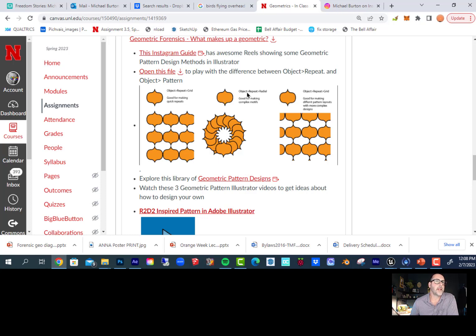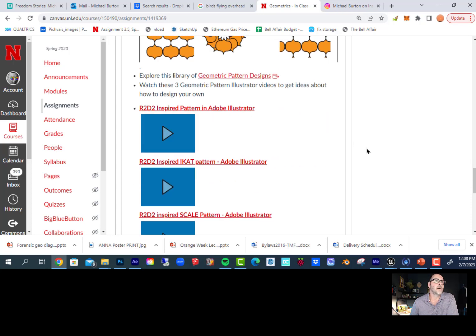Object, repeat radial, and you can get these amazing looking radials. Object, repeat grid here. It's good for making different pattern layouts with more complex designs. So these are good for quick repeats. These are good for developing motifs, and these are good for creating more complicated systems.